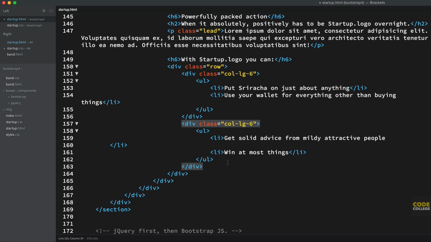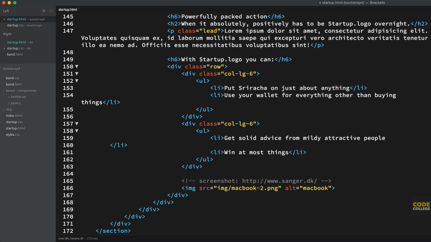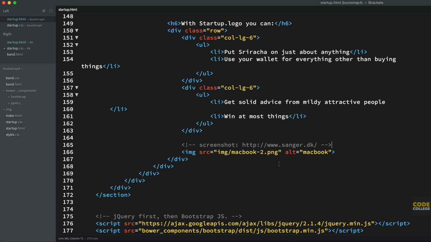And then we're going to have another image after. And that's going to look for image and then MacBook 2. I'm just going to make the alt text MacBook. And then the screenshot I used in this graphic is from sanger.dk or Sanger or however you pronounce it, but sanger.dk, another random site. Basically, it's just a pug licking the screen for a long time. Check it out. Save that.